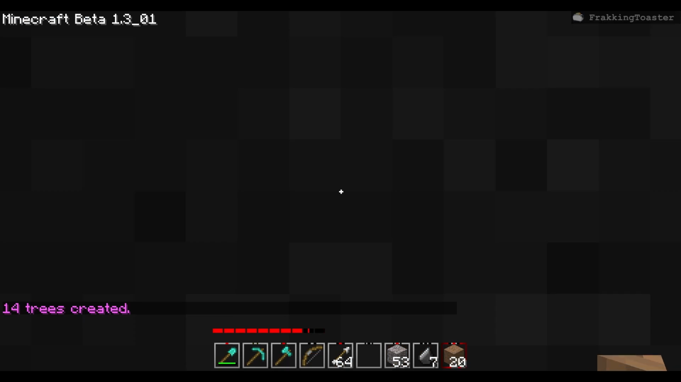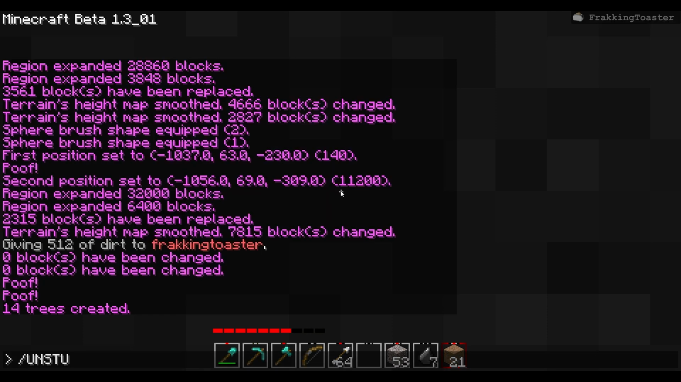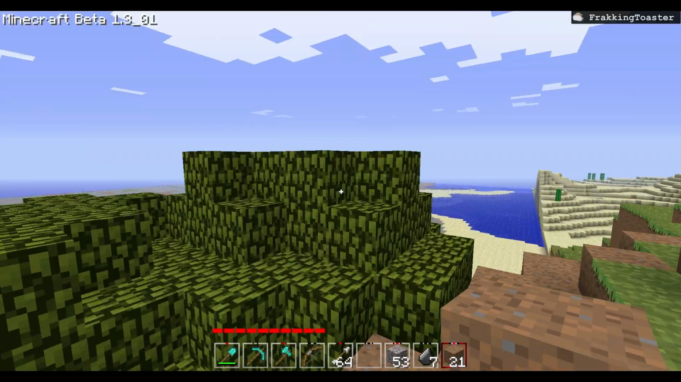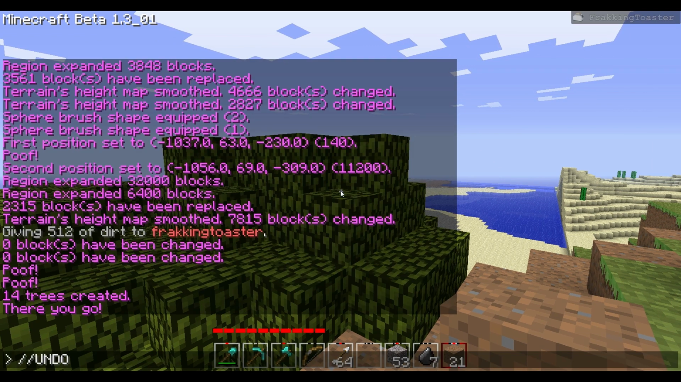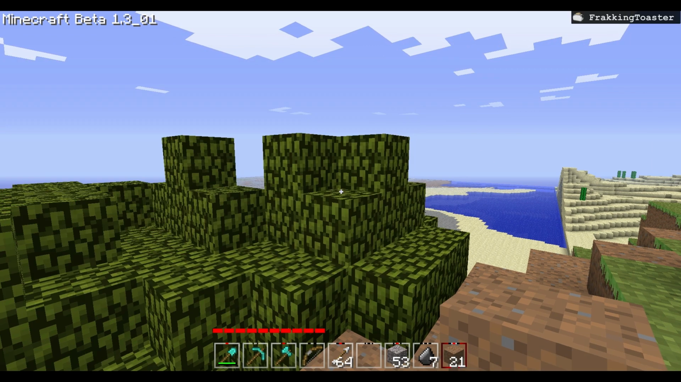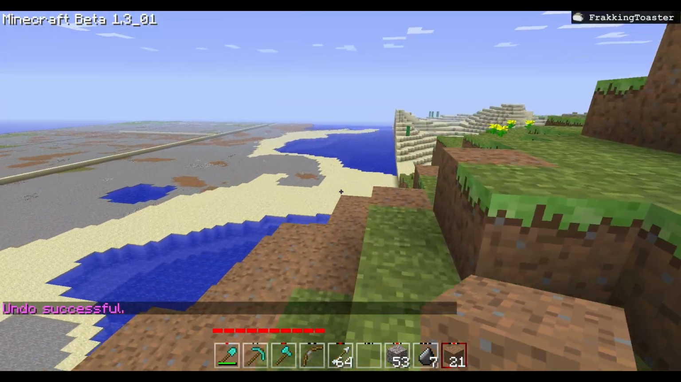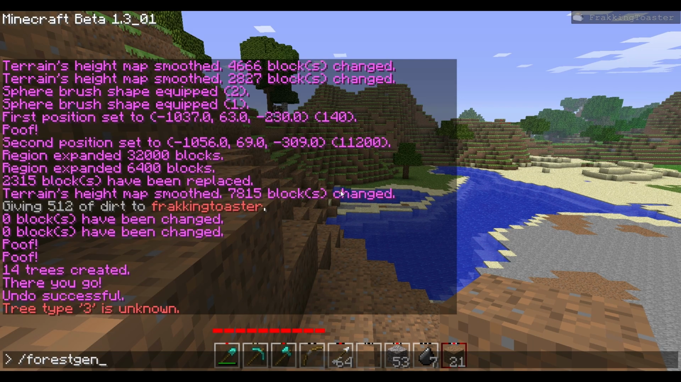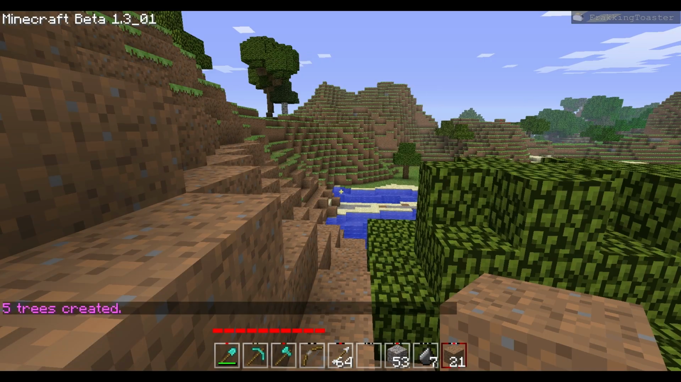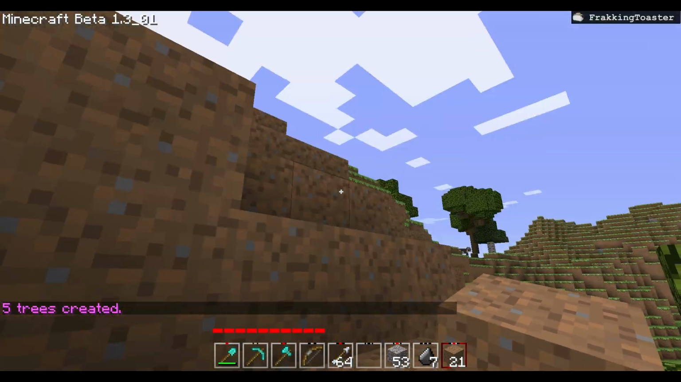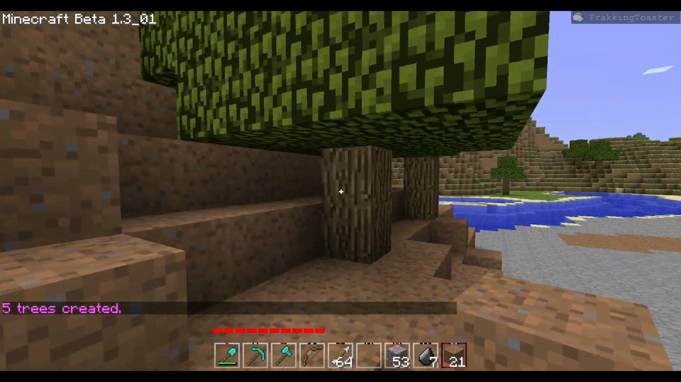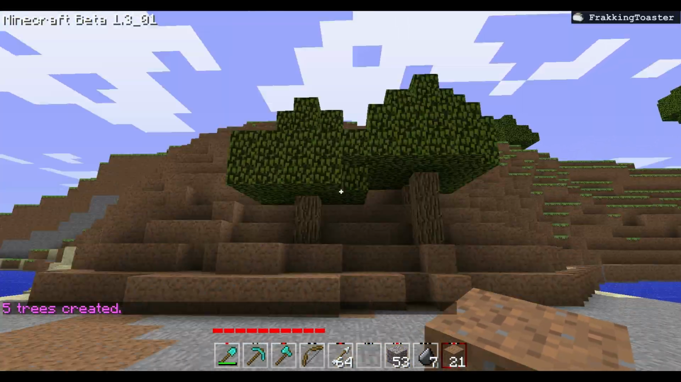Oh crap. There we go. I didn't want to do that. I was trying to see if it would give me a little help dialogue. So it's forest gen, radius of 5. I think it was tree. That's just for the general tree. Density of 3. There we go. That's a little too dense. I don't like that. I guess it's good enough.